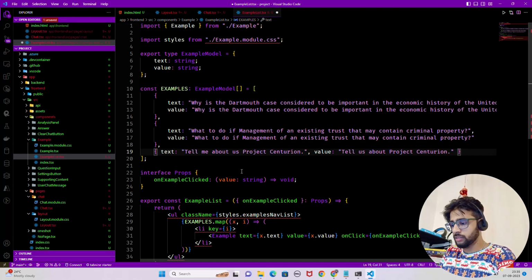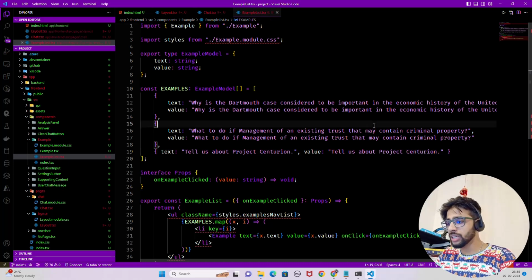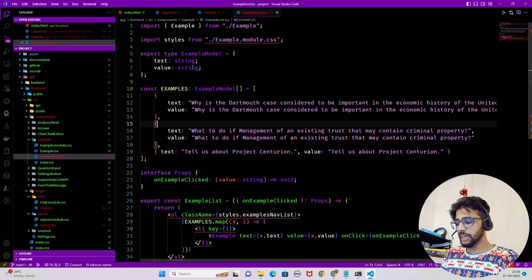So tell us, let me just do that. Tell us about Project Centurion. And the other question was what to do if management of an existing trust may contain criminal property, something like that. Okay, you can change these questions depending on the data that you have. So that's all. These are the 4 files that you have to change, guys.